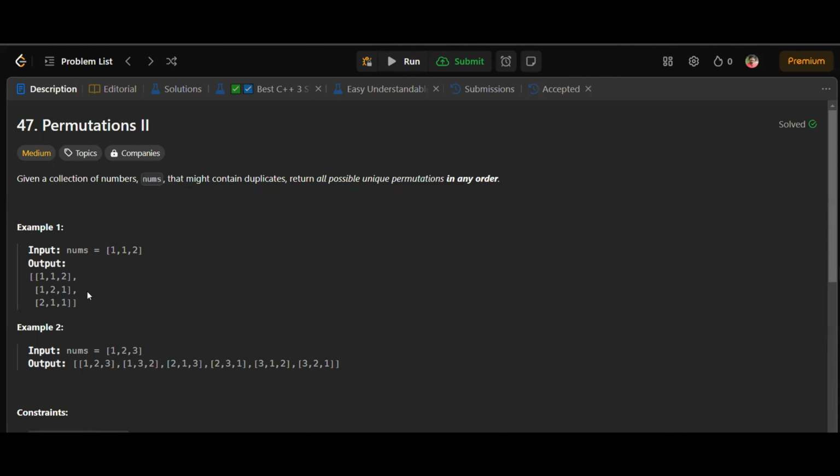Anyways, for example 1, our input vector also contains three elements, which is 1, 1, and 2, but 1 appears 2 times. So there is a duplicacy. In this case, all the unique possible permutations are 1, 1, 2; 1, 2, 1; and 2, 1, 1.